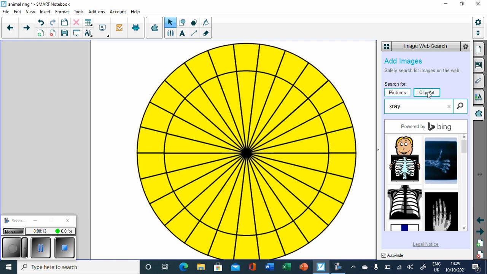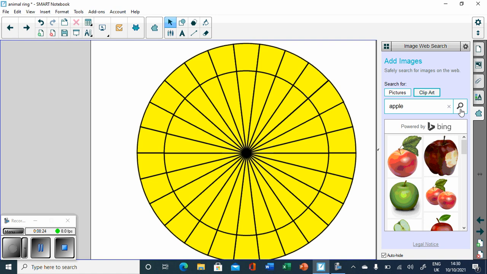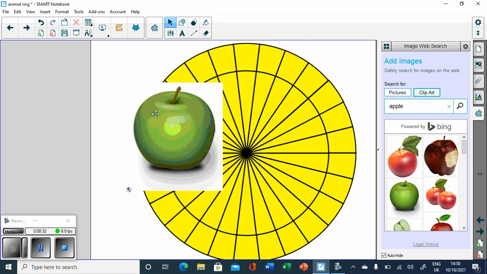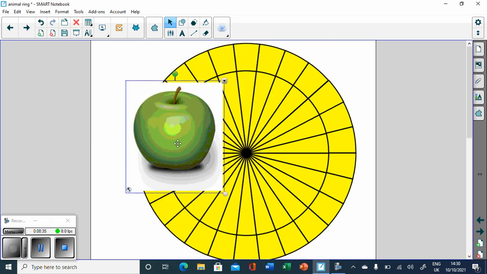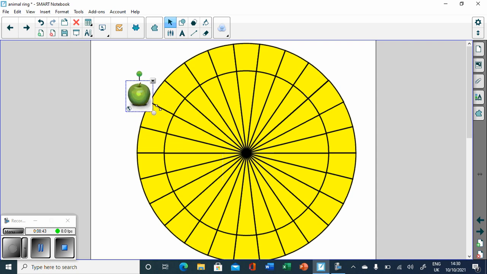Clip art. And I'll go to Apple. There. And we have various pictures of apples. Any we like. I'll just pick that one for the time being. And it's too big, so it won't go in there. So click on it and use the circle here to reduce the size of it until it will fit in one of these gaps, any gap. Make it random, but there's the apple.